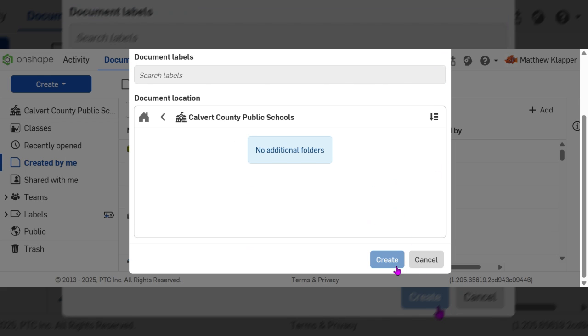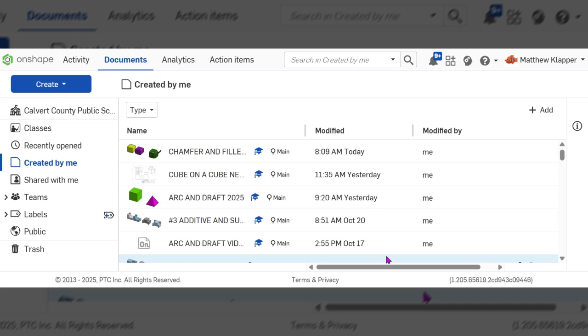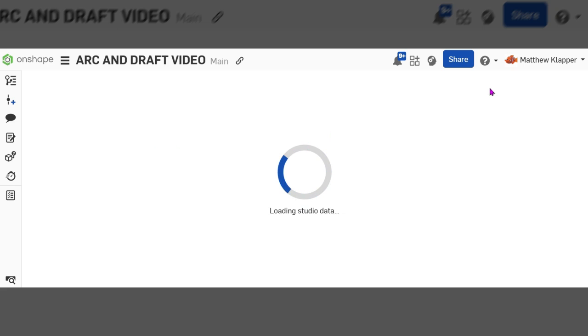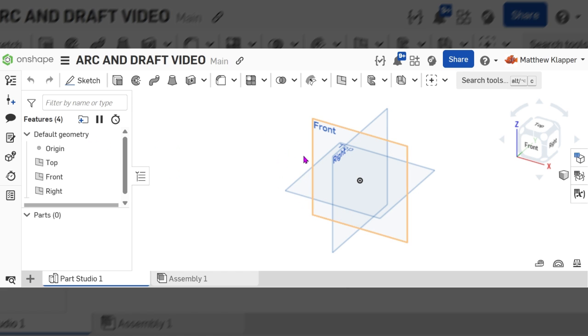So we are going to be making the arc and draft. So I went arc and draft video. We're going to create this document. Now we're in this document. We are going to take a look at our geometry.